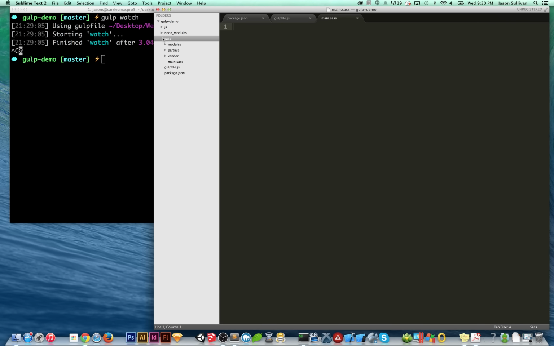So now inside of SAS we have these 3 folders, and basically the way I break it up is if there's any vendor styles for jQuery mobile or anything like that, they would go in there. Partials would be anything like the admin page, the live feed page, all that different stuff. And modules would be, the beautiful thing about SAS is you can do variables, so that'll be all your base level variables, your color styles, your page breaks, your media query sizes, stuff like that.